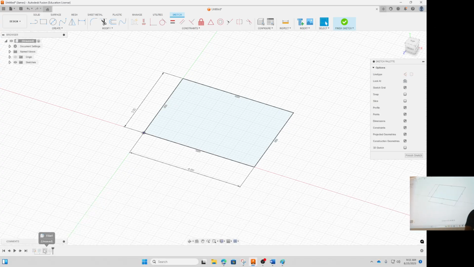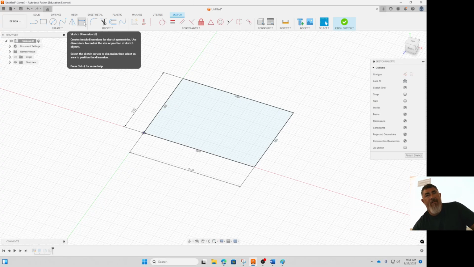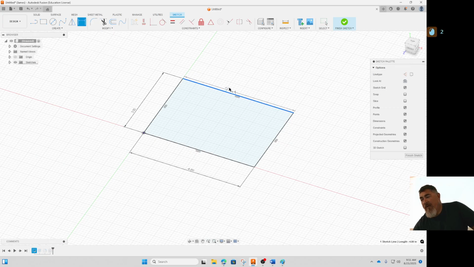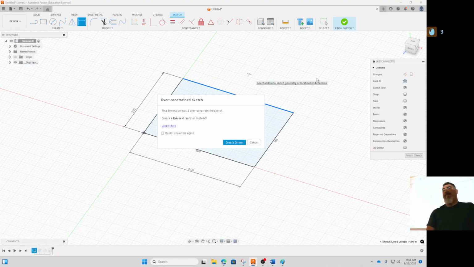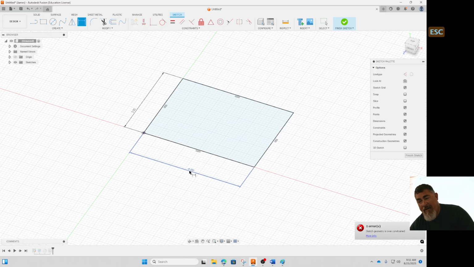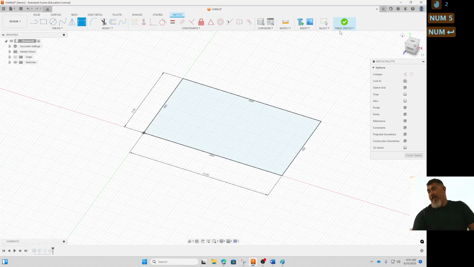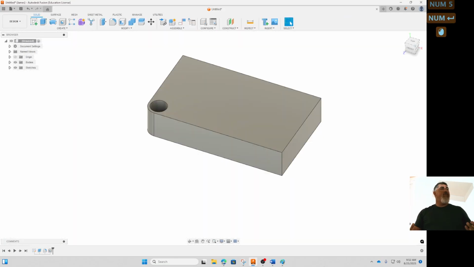Do I add a new dimension? What if I add a new dimension? What's going to happen? It's going to make it driven, right? Because I already have one controlling it. This is the driving dimension. If I do the same dimension again, it's going to be a driven dimension, and it's just going to give me the same measurement of what the other one is. So don't add a new sketch. Just go in and double click on the existing one, and I can change it to 5. And then finish the sketch, and the part changes.